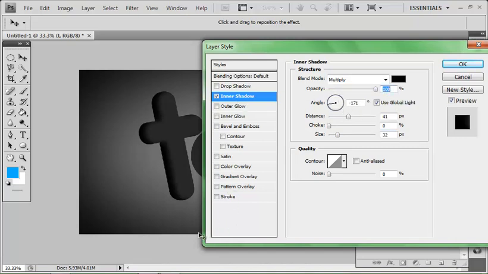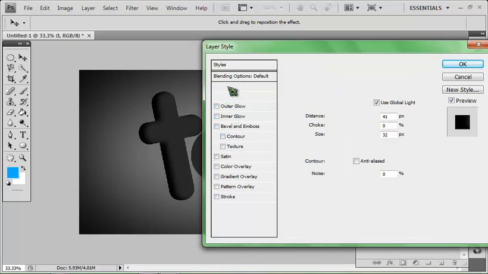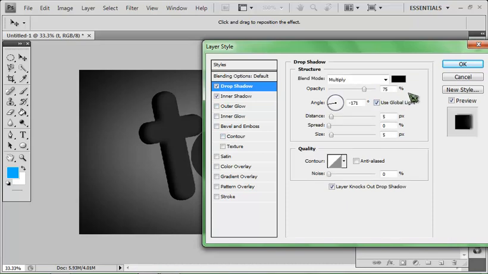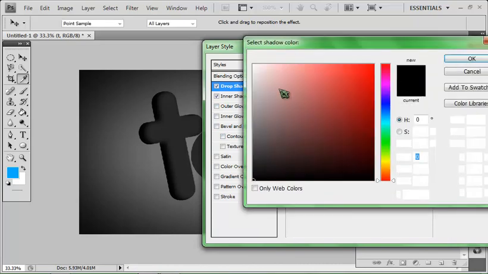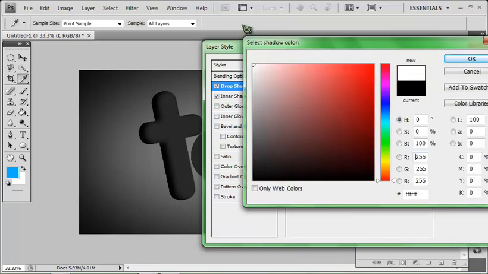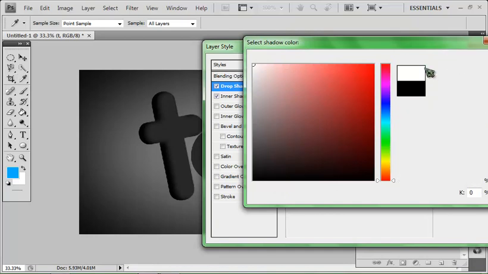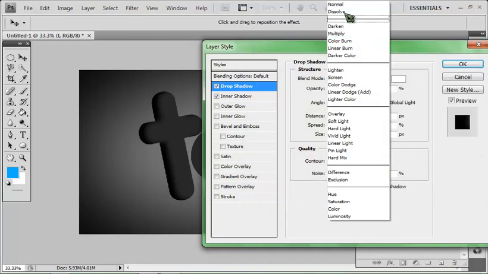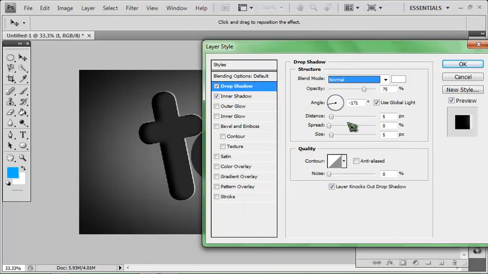Then to make this text have some kind of emboss on it, or bevel, I'm not going to go to bevel and emboss. No, I'm going to use drop shadow. But this drop shadow, I'll turn it to white. You won't notice anything now until I turn this to normal. Then you start seeing the difference.